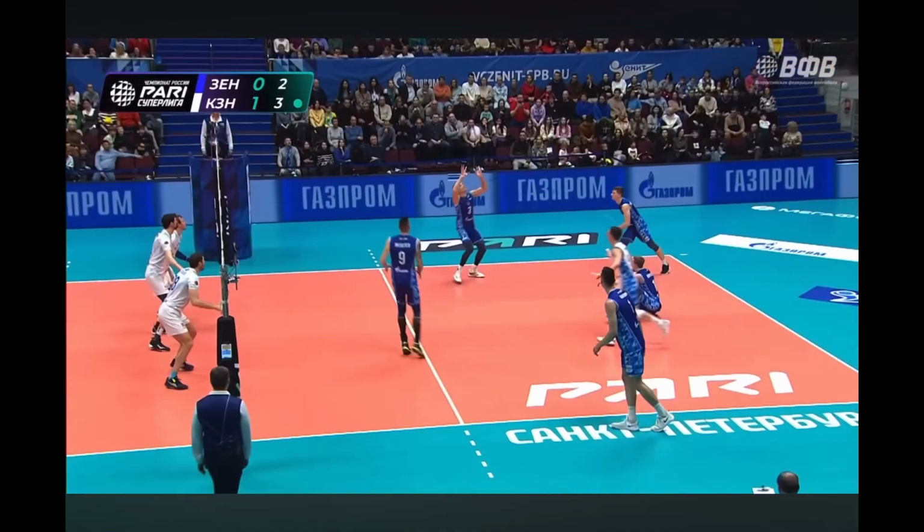This first swing is excellent. He goes high hands and also finds the opponent setter. A+ swing.